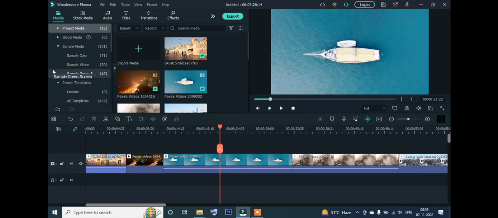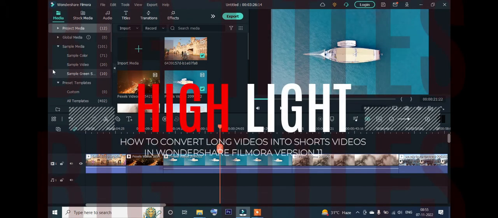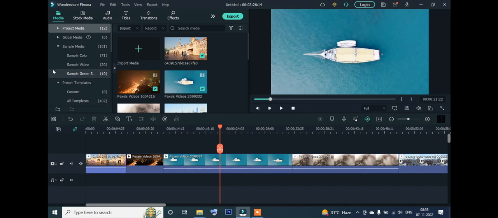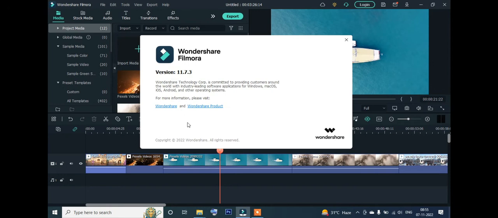Hello friends, in today's video I am going to show you how to convert a long video into a short video highlight in Wondershare Filmora 11. As you know, Wondershare Filmora 11 is the latest version of Filmora and it is a powerful video editor.